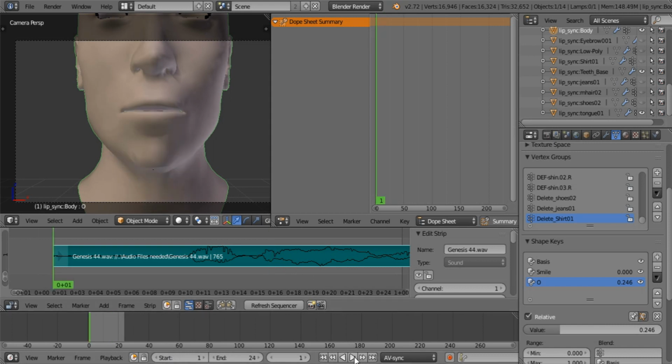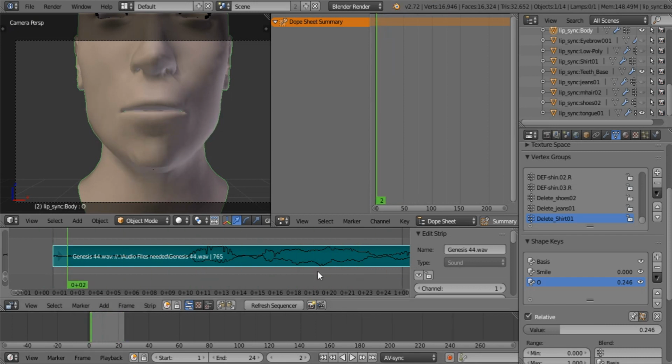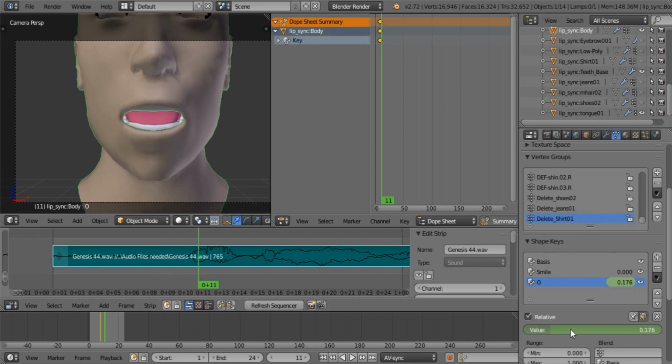Let's play that back. Okay, so we have "commanded the" as well. So this is "and he," this little section right here. So "and" has the mouth being wider. So let's create a space for the mouth to widen. Insert a keyframe and go, "and" has to be wider.